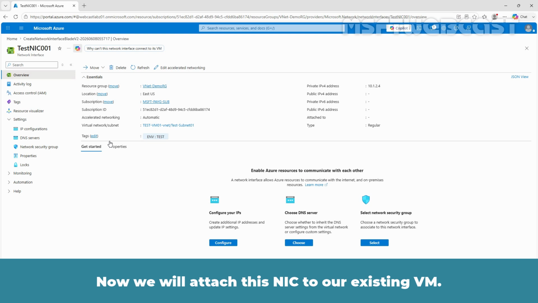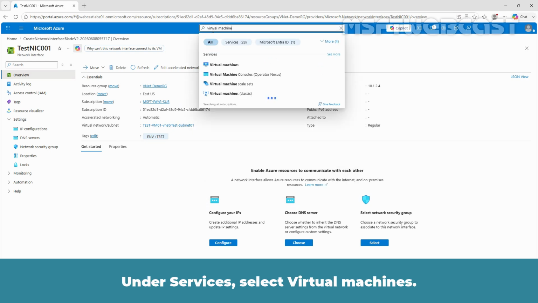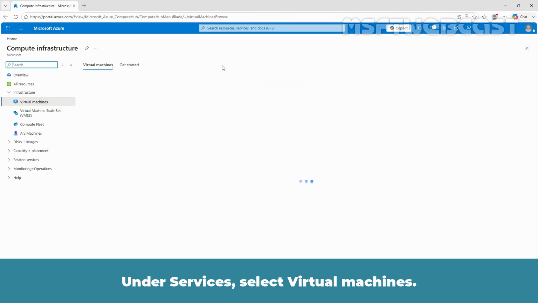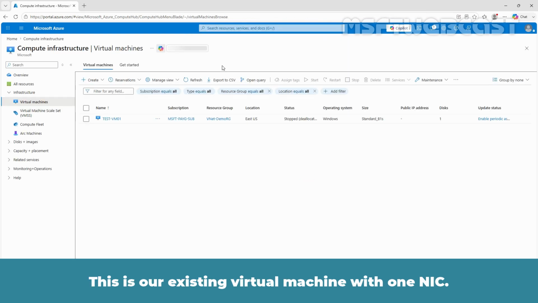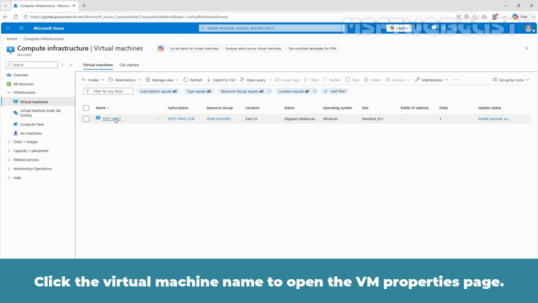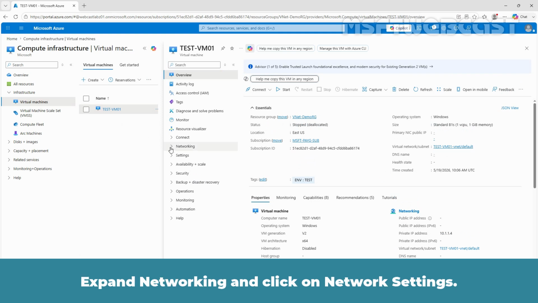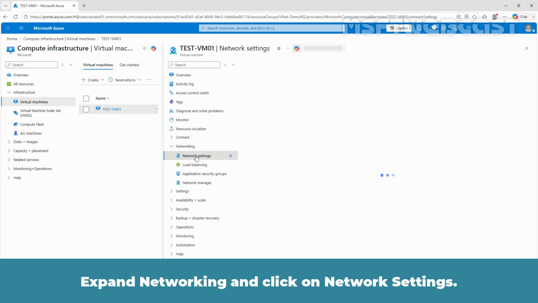Now we will attach this NIC to our existing VM. In the search bar at the top of the portal, type Virtual Machine. Under Services, select Virtual Machines. This is our existing virtual machine with one NIC. Ensure the VM is in stopped state before attaching the NIC. Click the virtual machine name to open the VM properties page. Expand Networking and click on Network Settings.